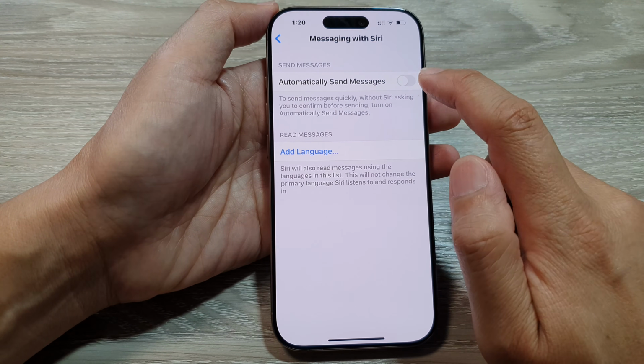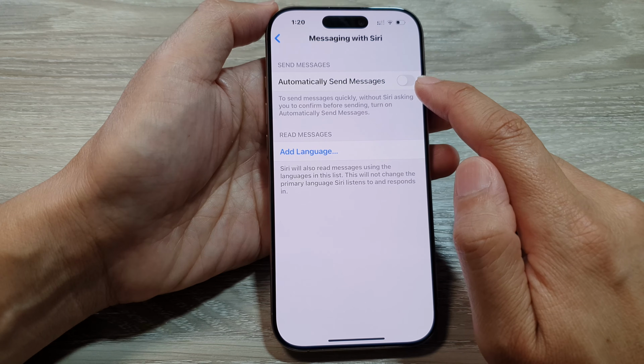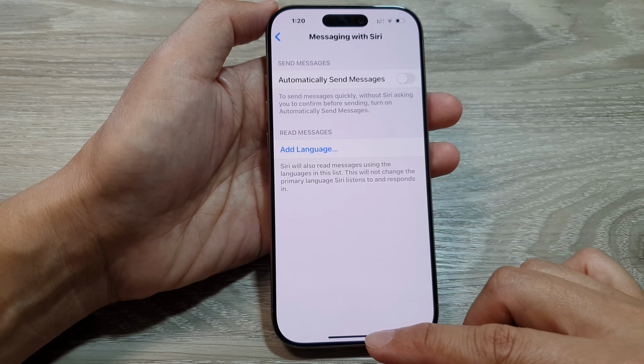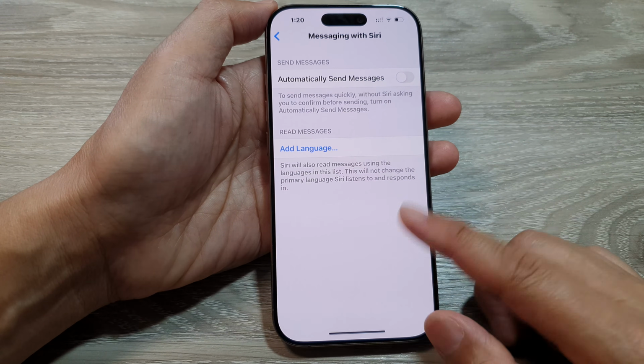And that's it. So here you can turn it on or switch it off. And finally, you can swipe up to return back to the home screen.